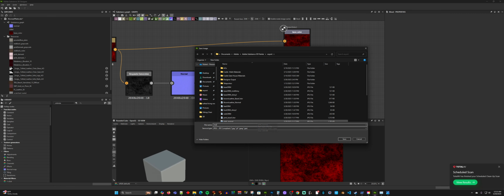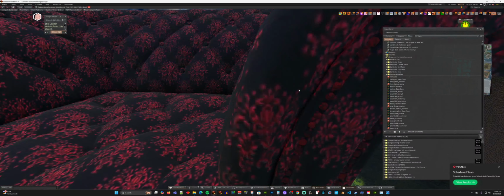And then this goes, base color goes here, normal goes there, save. I'm just going to put it here. Yeah, that looks great for this. Look at that. Looks really good, but it's not shiny.